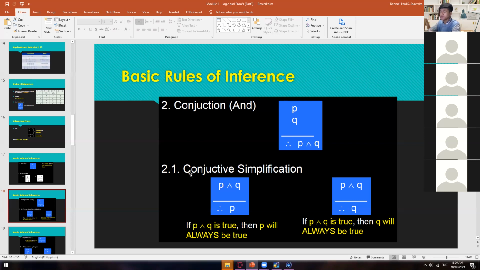So another example here is conjunctive simplification, wherein P and Q is true, we can simply write that this one is just P. Okay? Kasi nga, proven na true na tong statement na to. Okay? Or, if P and Q is true, then we can just simply write this one as Q. Okay? Kasi nga, true naman na entire statement natin. So you can either choose either of those two variables. Okay? So P will always be true and then Q will always be true.